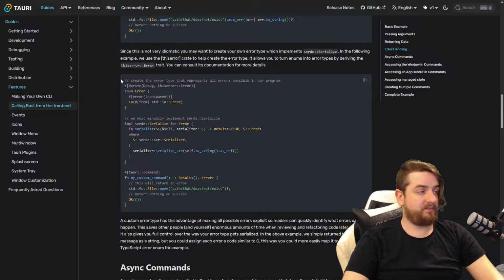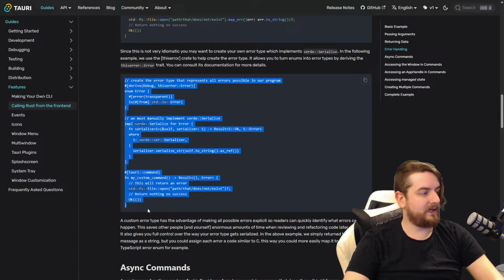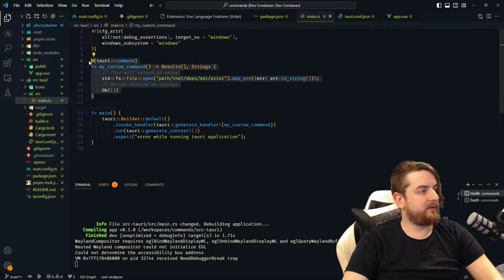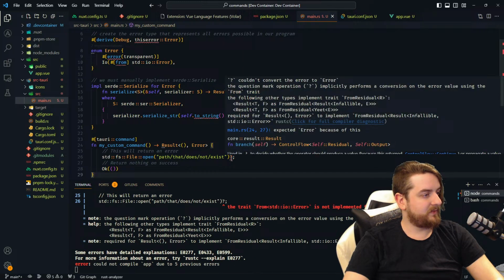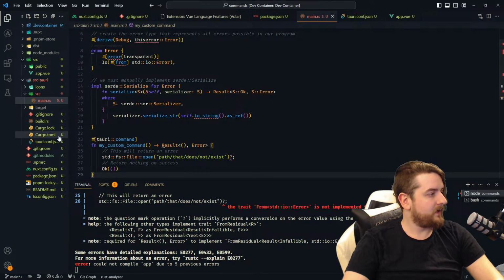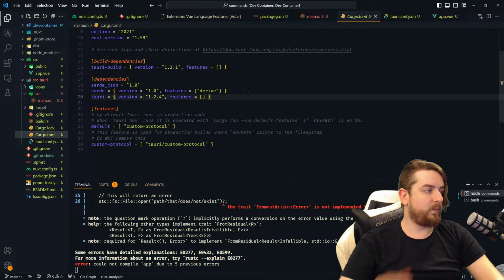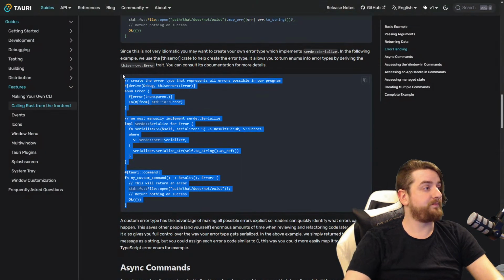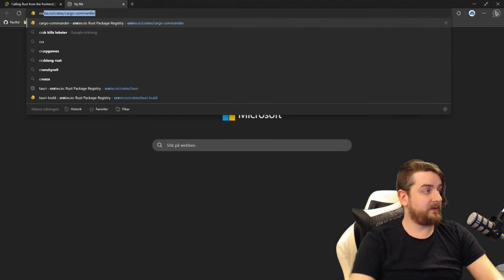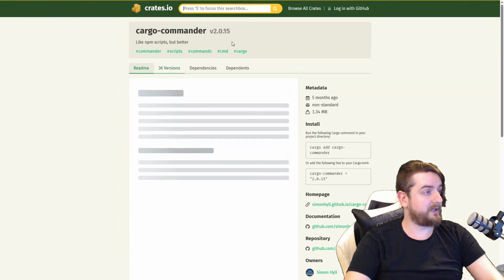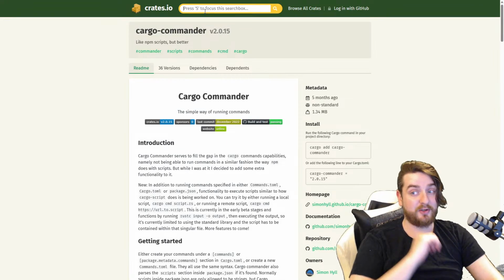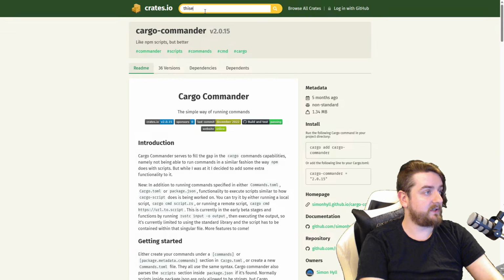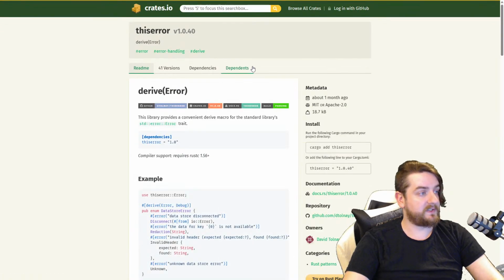I'm not gonna go over this in detail, partially because I don't feel like adding this error, but actually, because I've seen enough people struggle with it, let's just copy paste this. And what people have been struggling with that I've noticed is they don't know how to add things from crates.io. And in this case, what we're adding is not cargo commander, which I'm entering now, which is my project, by the way. So shameless self-promotion. We're adding thiserror, which is this crate.